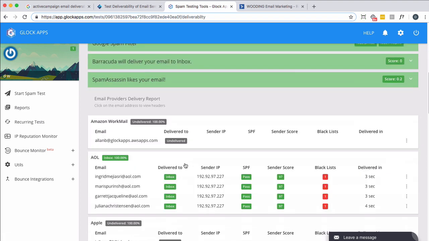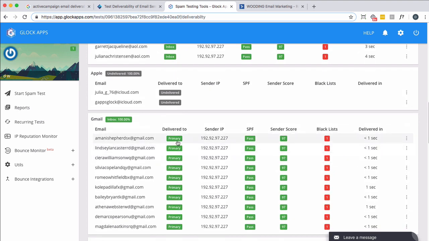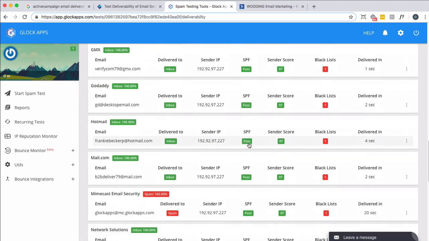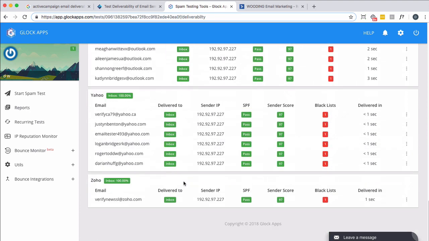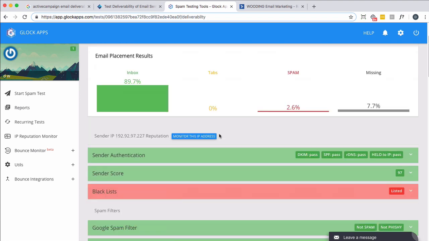And we can go and see where there's problems. So this might be an issue. It's undelivered for whatever reason. All the AOL emails made it through. Apple did not, undelivered. Maybe I need to give it some more time. Gmail all looks good. This is a biggie. It does note that we're on a blacklist. And then we go through here. This one labeled it as spam. Everything else looks good. So we did have one labeled as spam.